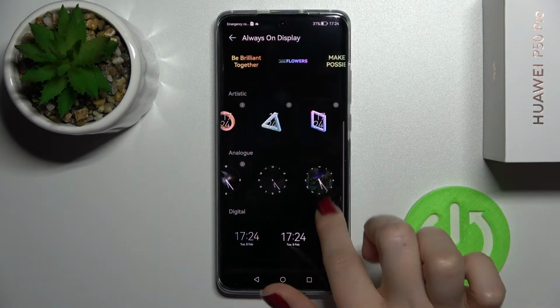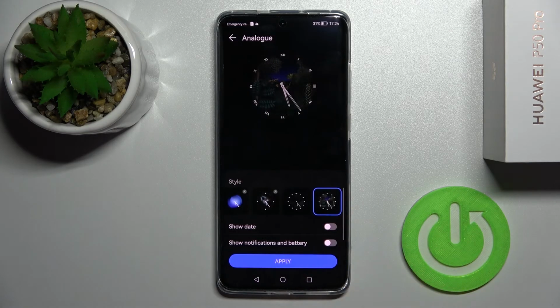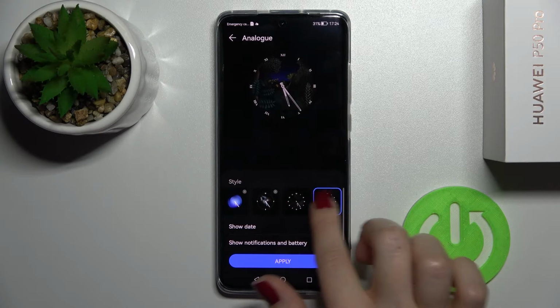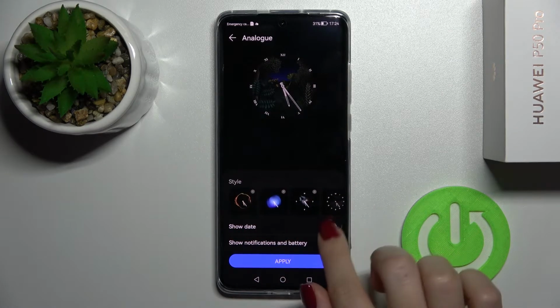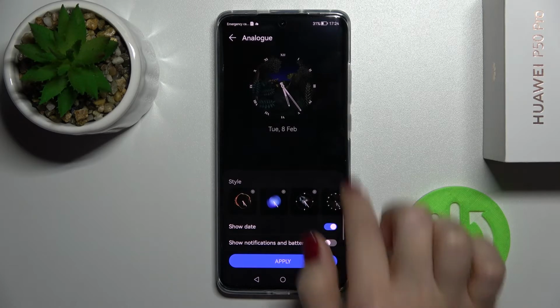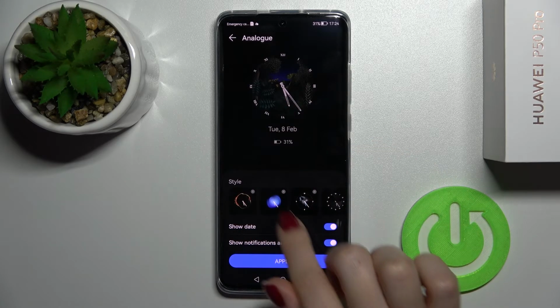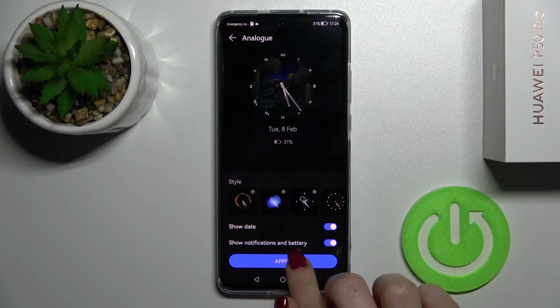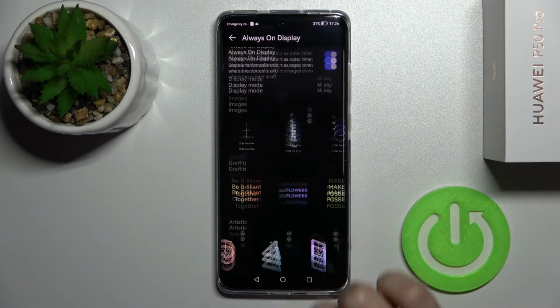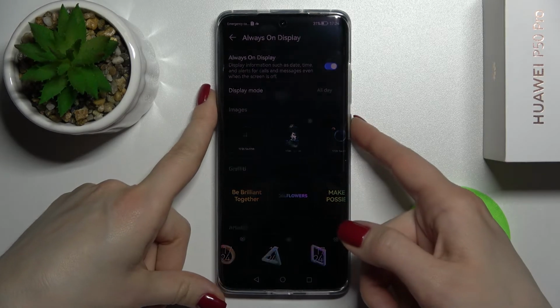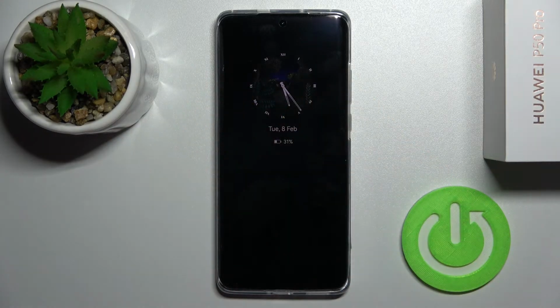Okay, we'll just change it to the analog clock. We'll just tap here to show the date and to show our notifications and the level of our battery. Now we'll just tap here to apply, and as you can see, we just customized our always on display feature on HUAWEI P50 Pro. So that's it, that's how it looks.